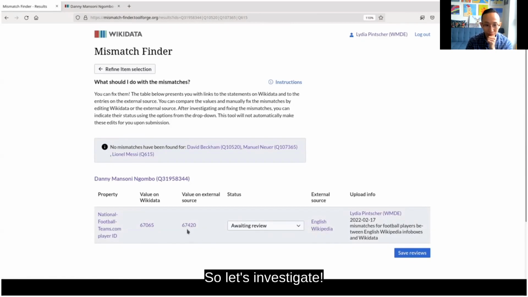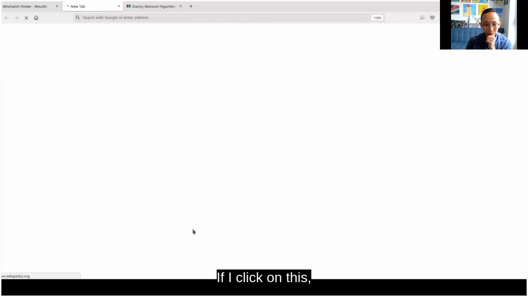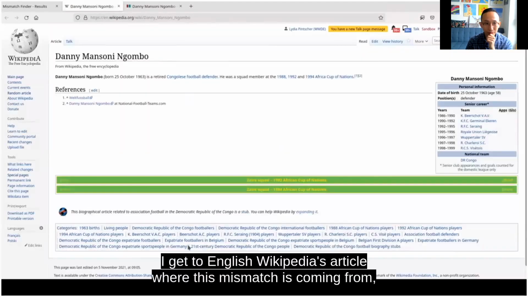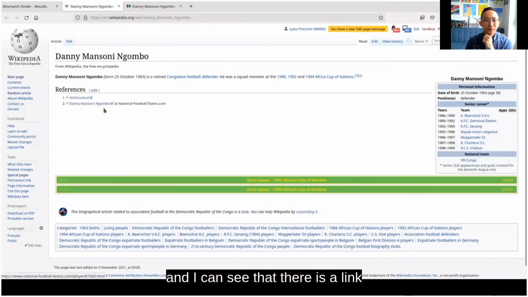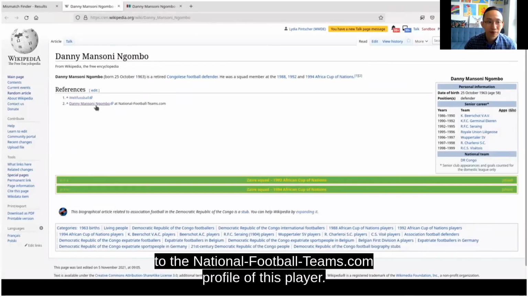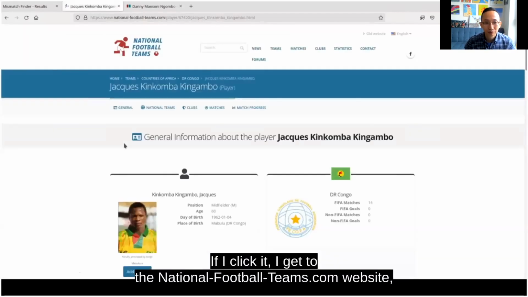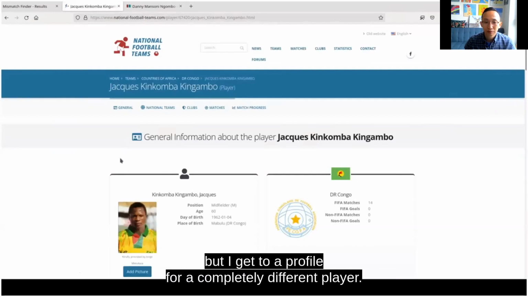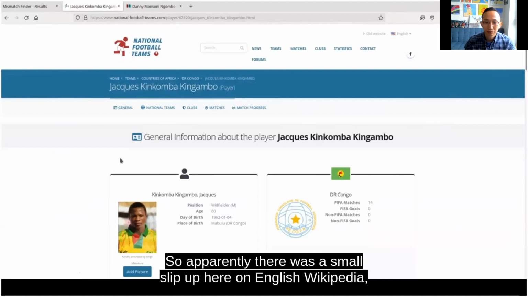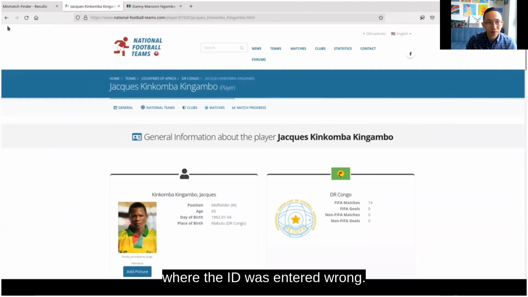So let's investigate. If I click on this, I get to the English Wikipedia article where this mismatch is coming from, and I can see that there is a link to the nationalfootballteams.com profile of this player. If I click it, I get to the nationalfootballteams.com website, but I get to a profile for a completely different player. So apparently there was a small slip up here on English Wikipedia where the ID was entered wrong.